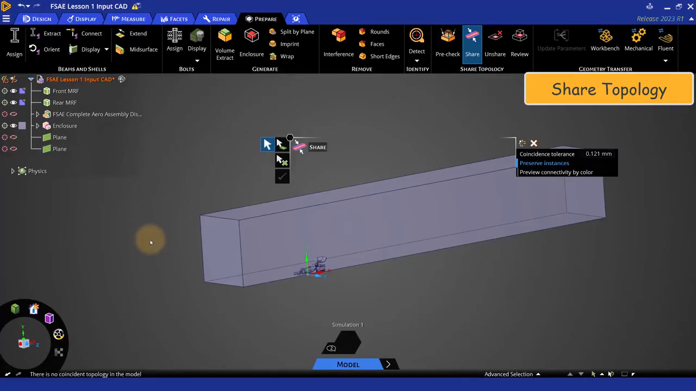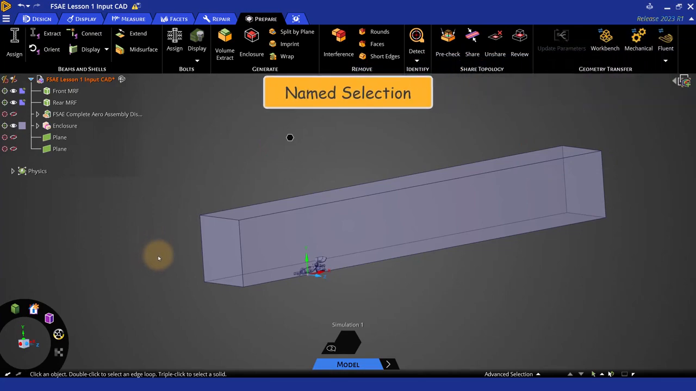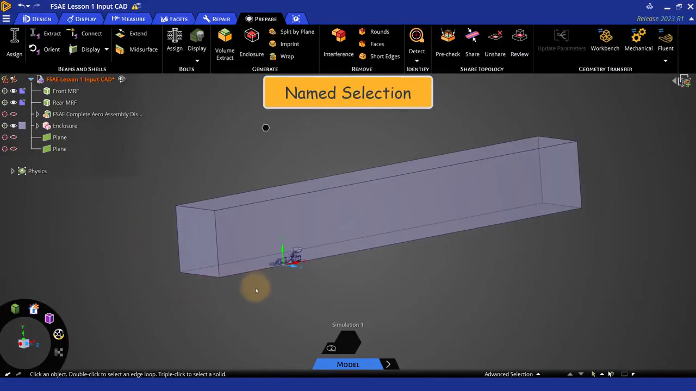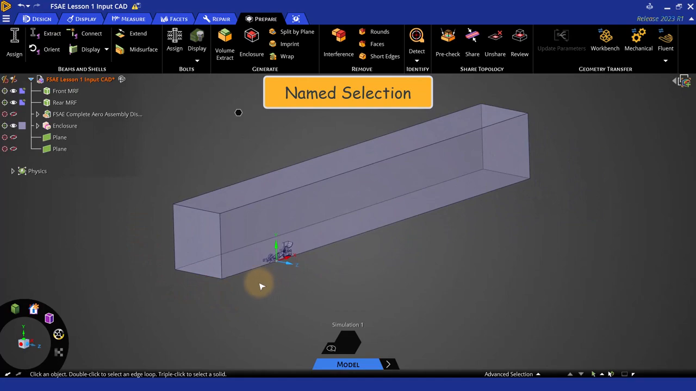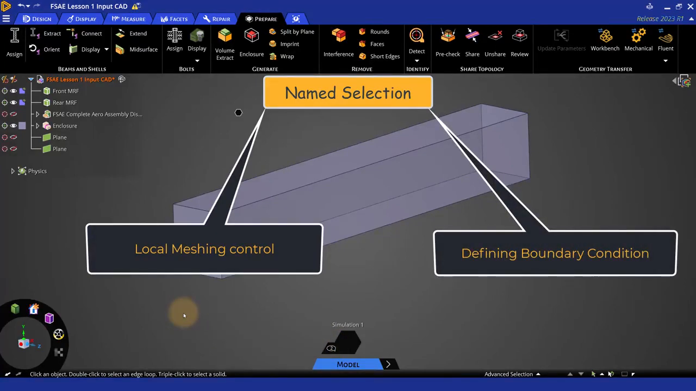Once the shared topology is completed, we will move to the last and most important task at the CAD level, that is named selections. Named selections are very useful for identifying different parts in a complex geometry. Additionally, they are also used for quickly specifying local meshing controls during the meshing phase and defining boundary conditions for the simulation.